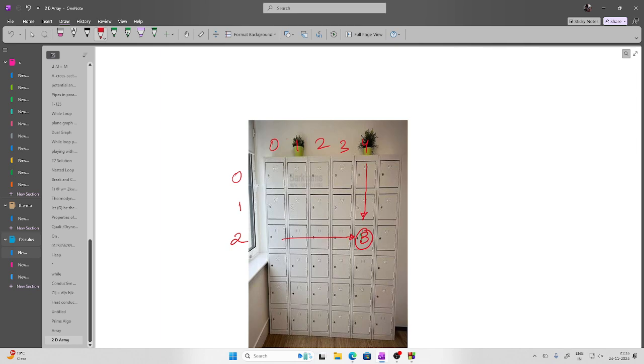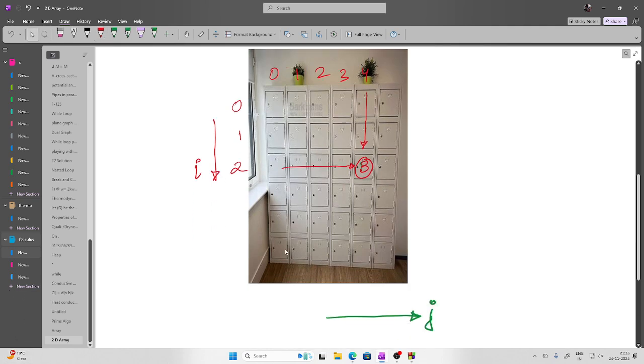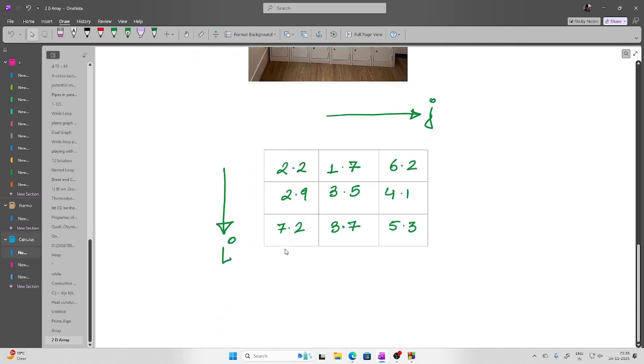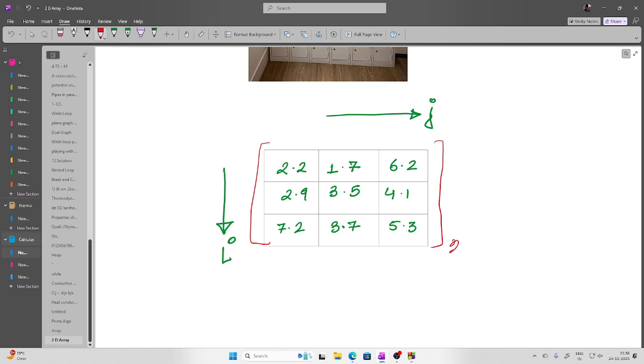So in this arrangement, you can see that two indices are required. One, that is I, to know the row number, and second, that is J, to know the column number. And this you have seen in case of linear algebra or matrices. Here, this is your matrix where 3 rows and 3 columns are there. It is basically a 3 cross 3 matrix. The indices are 0, 1, 2 for rows, and 0, 1, 2 for columns.